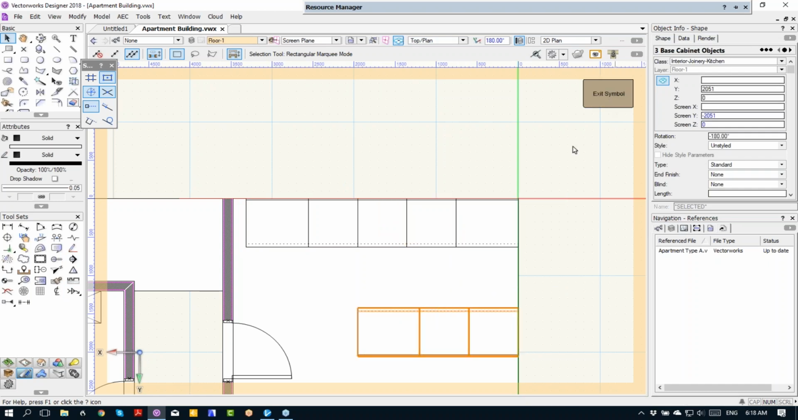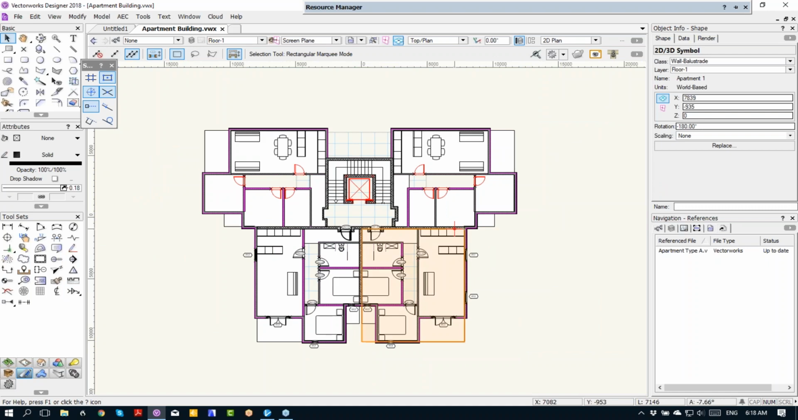So when I make that change, what will it affect? And you'll notice it's affected these two apartments. It hasn't affected this apartment because this apartment is a different design. So it's subtly different, this apartment. I don't have my windows in here, and I'm going to put some windows in.